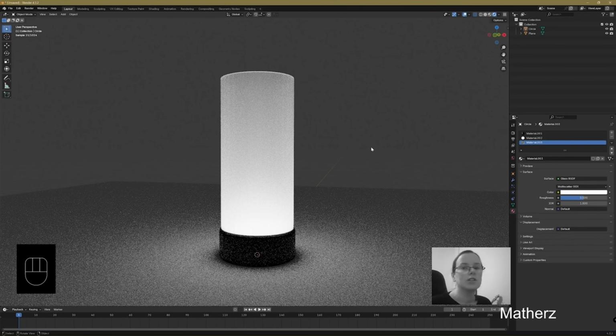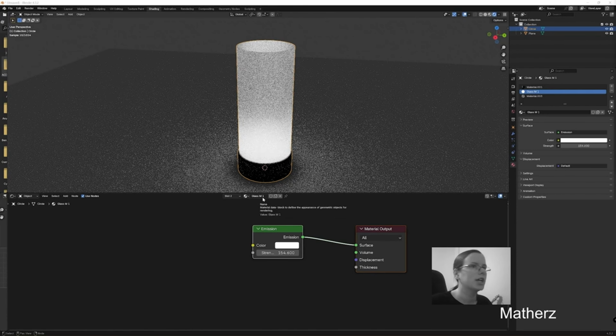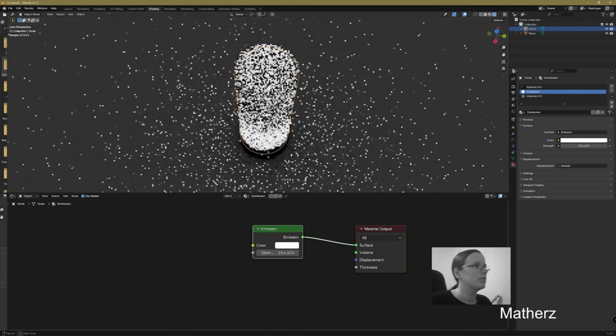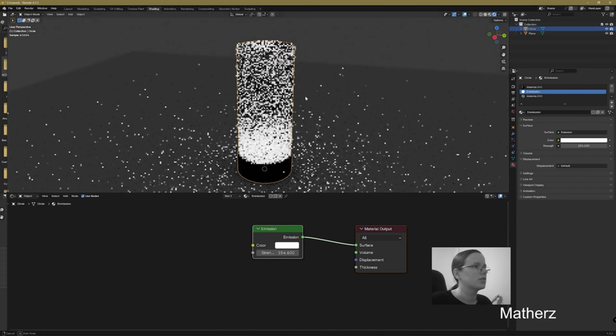So we're going to go ahead and go into the shading tab, which is just up here. Okay, so what we're going to do is we're going to change some of these things. So for this material we want emission. So at the moment we are on the material that's in the middle. So this circular bit right here, that's where the emission is going to come through.